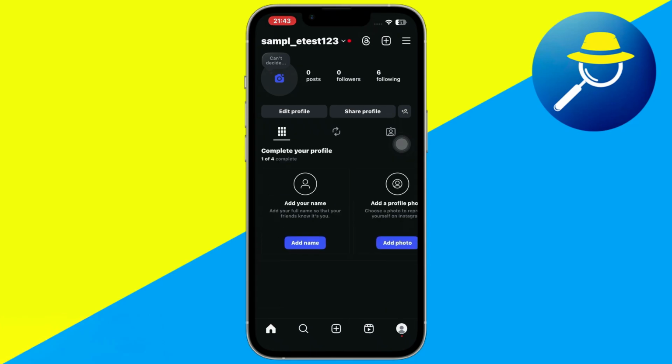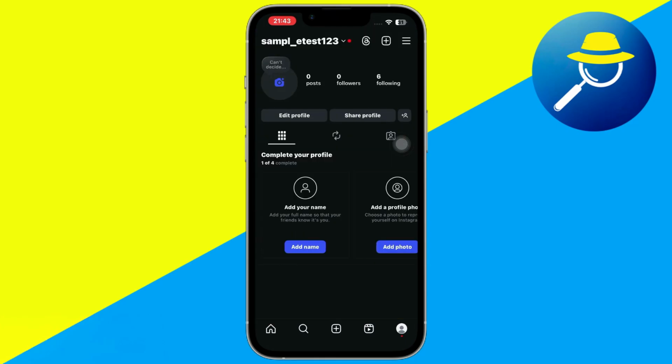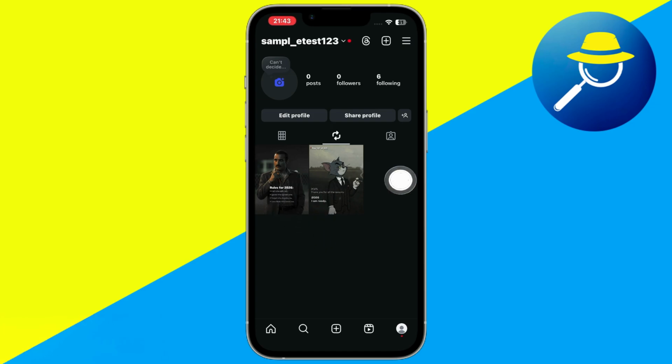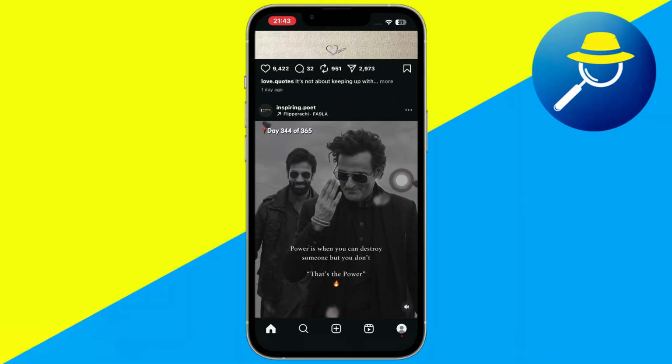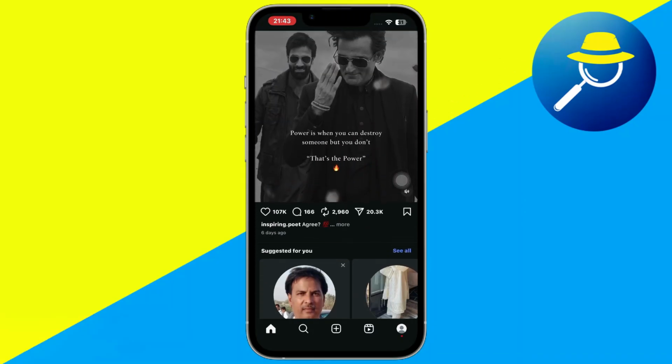However, keep in mind that not every post on Instagram can be reposted. If the content comes from a private account, even when you follow, the repost option won't be available. The account must be set to public for reposting to work.